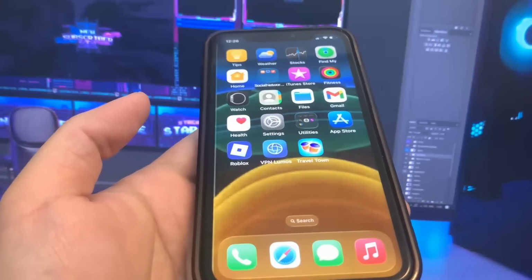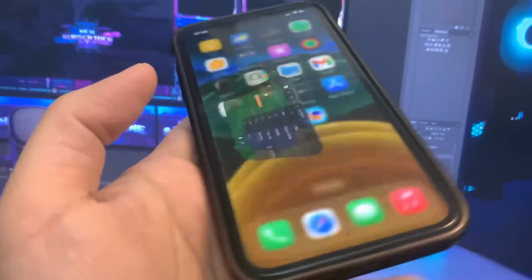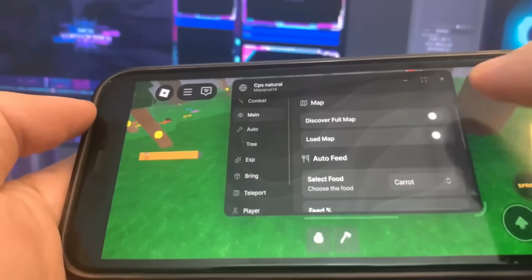Anyway, once you're done, you should have the 99 Nights in the Forest script on your device. Be sure to go ahead and try this out for yourself.